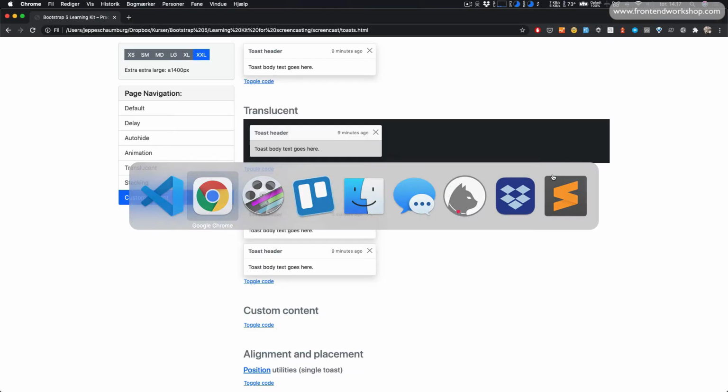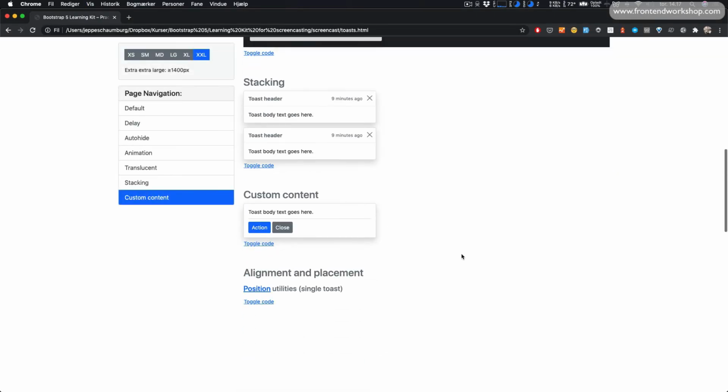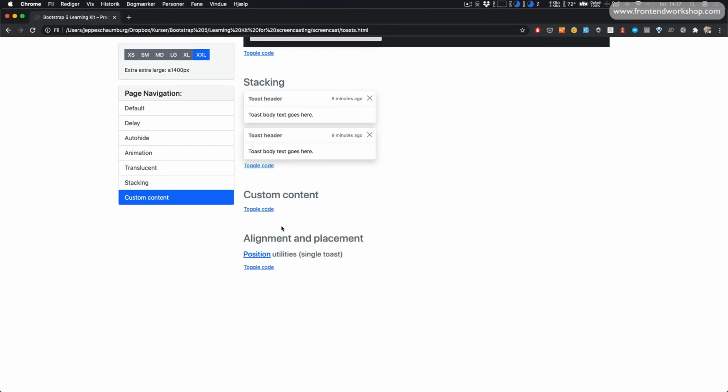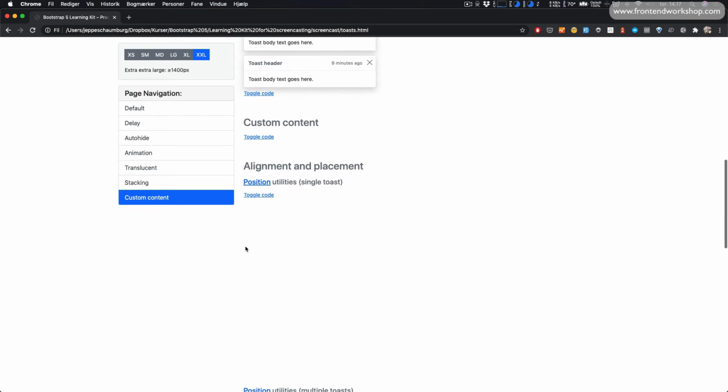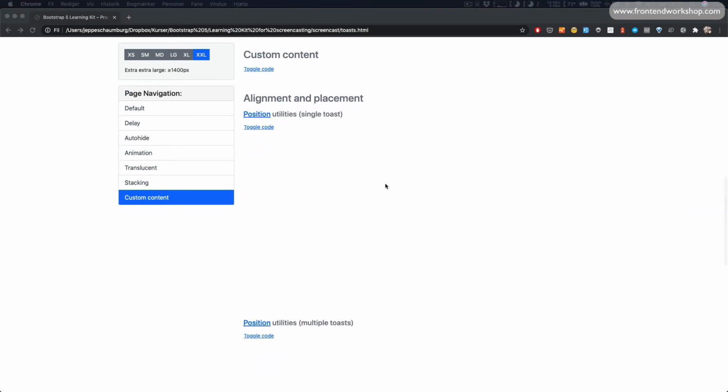So we have saved this, we'll go back and refresh and take a look. Here we see our toast. There's no close icon in the top right corner since we removed the toast header, but we can click on this close button to make it disappear. Now let's take a look at different options for alignment and placement. First, we'll take a look at position utilities for a single toast.